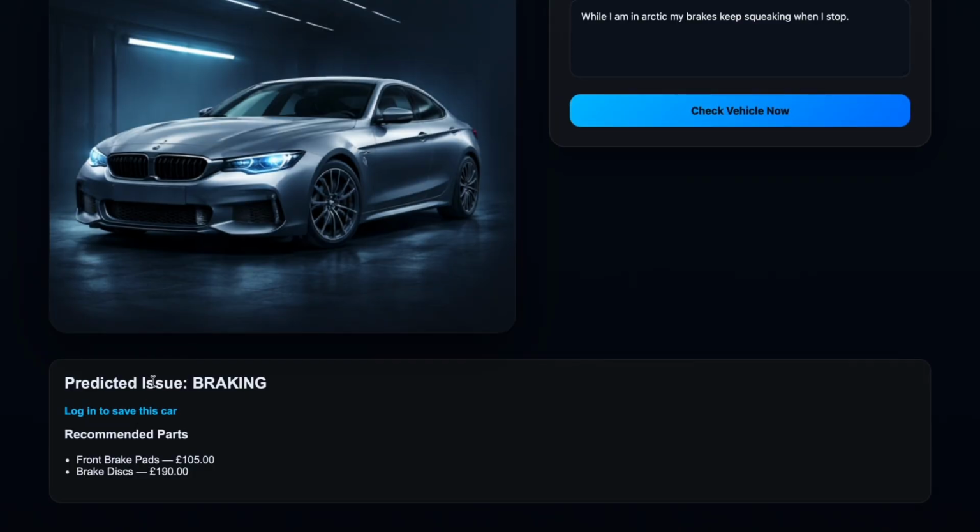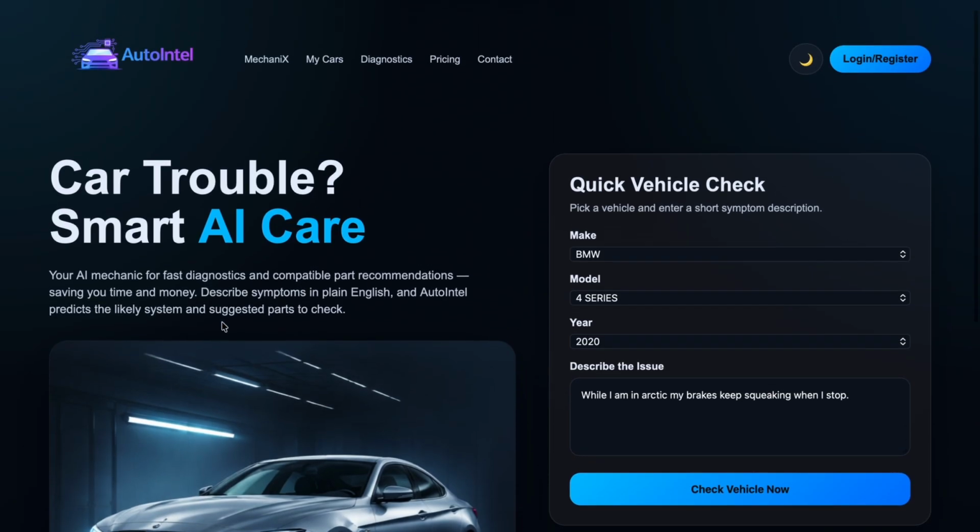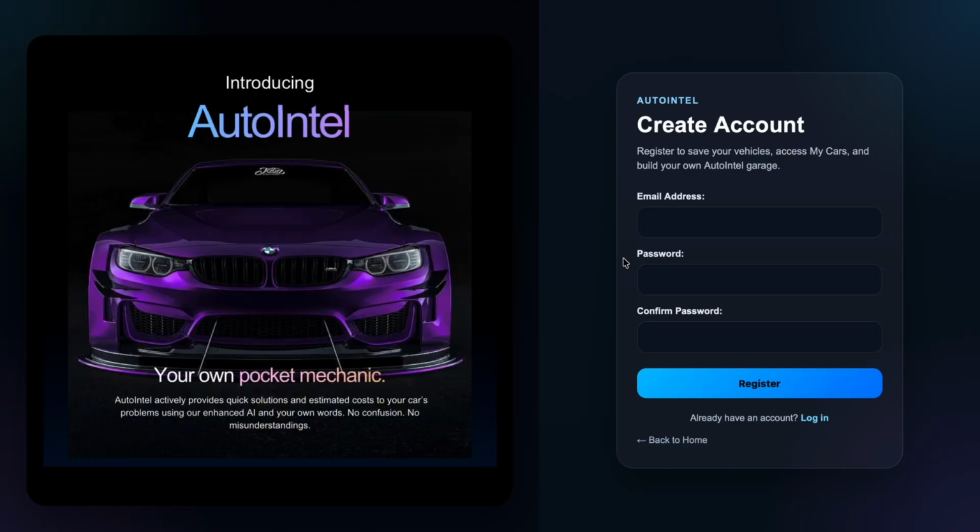As you can see here, registered users have the option to log in to save their vehicle. They can log in via the button on the top right, or they can log in via My Cars on the navbar, as My Cars can only be accessed by registered users. On my login page, as you can see, they require an email address and a password to register.